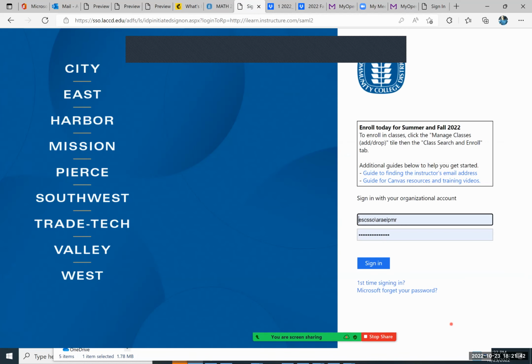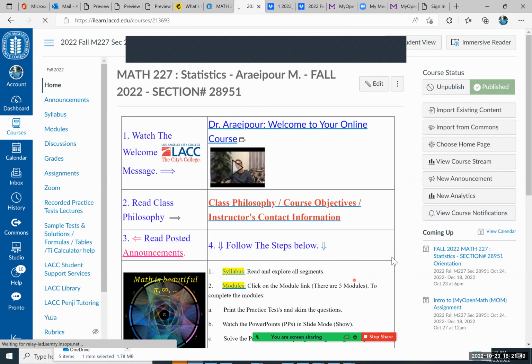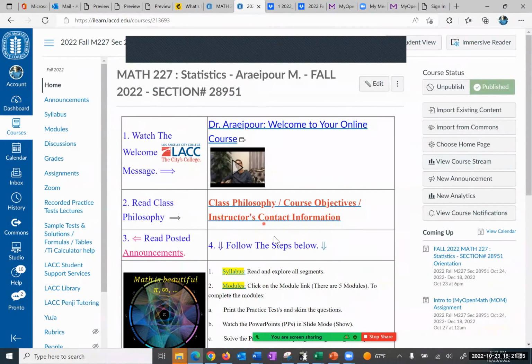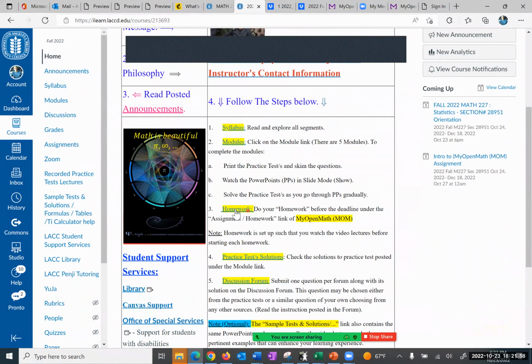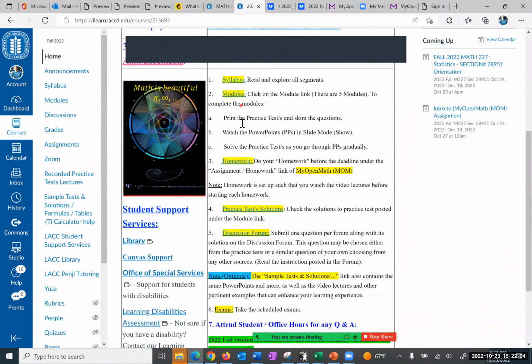Let me go back to the home page. All right, so now we went over the modules, and as far as the homework, it'll be done in my open math. I'll go over that in a moment. So under the modules, we could find the practice test, PowerPoints, solutions to that, and homework. The next one is the discussion forum. Submit 1 question per forum. This one, again, you can click on it here or on the left column. It says discussion, either way is fine.